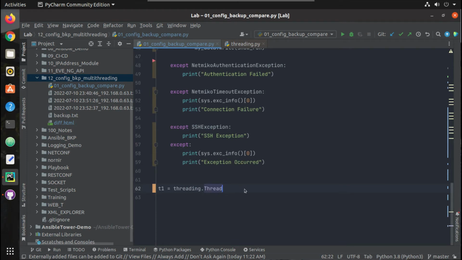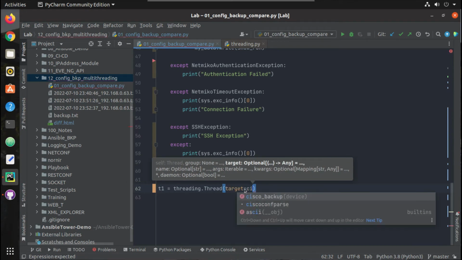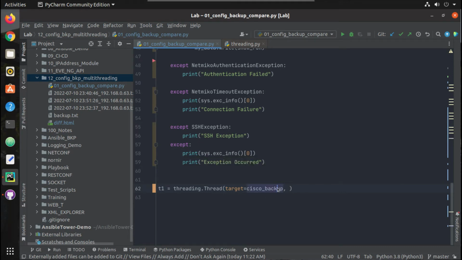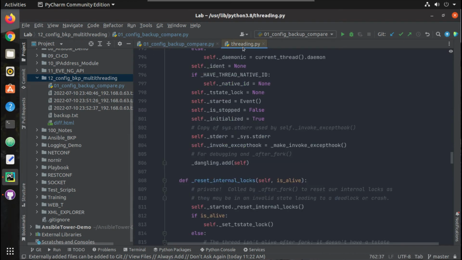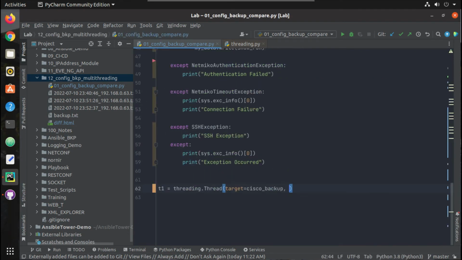Inside thread, first we'll give target, and we need to give our function name, Cisco backup. We need to remove this parenthesis because we are not executing, we are just calling that particular function name, and then we need to pass the arguments. If you want to pass keyword arguments, you can pass that here by giving kwargs, or you can give args arguments. In our case it is going to be arguments.